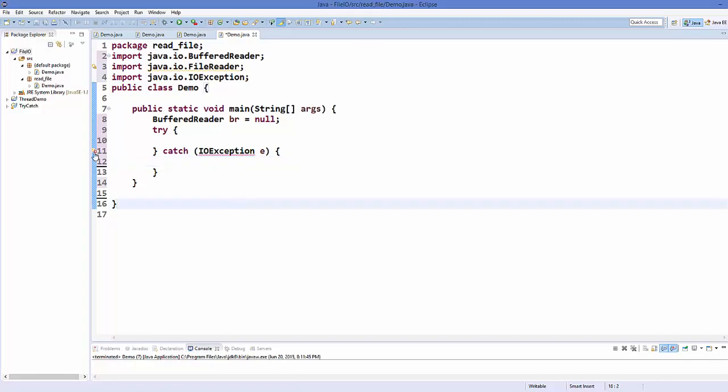And for now, this is going to give you this error bubble, and when you hover over it, it will say unreachable catch block for IOException. This exception is never thrown from the try statement body, which is true because we haven't written anything in our try block. So let's write some code in our try block.